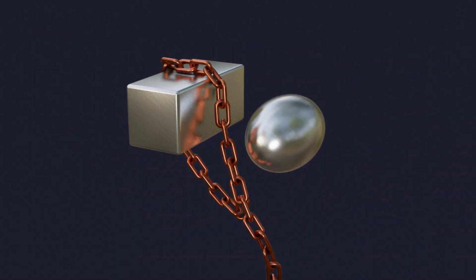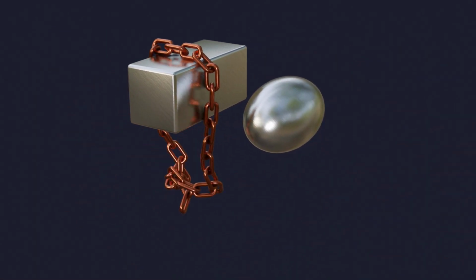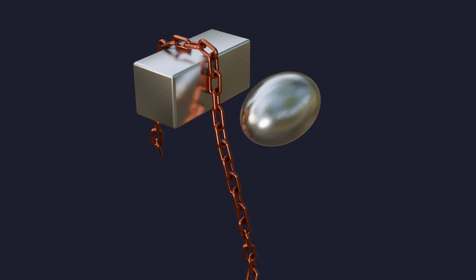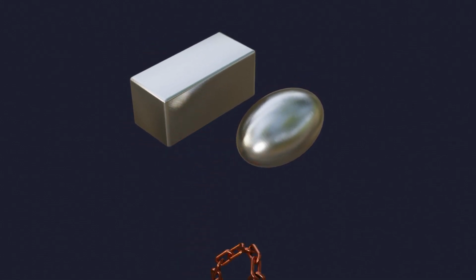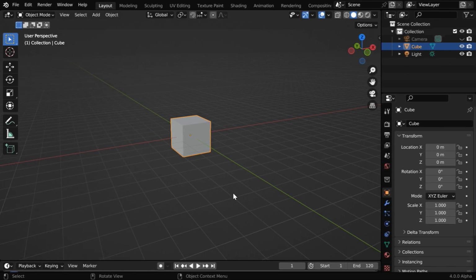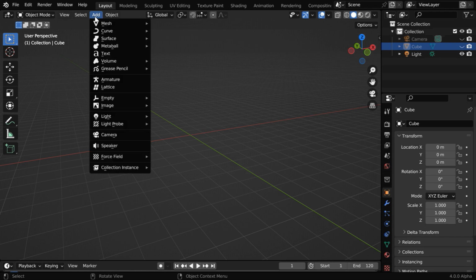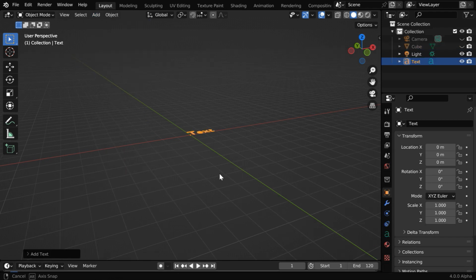In this tutorial, we'll learn how to create a metal chain like this, using rigid body physics in Blender. It will be an interesting exercise, and we'll cover the modeling part as well. So in this default Blender scene, let's first hide the cube and create a simple iron chain. We will start our modeling with a text object.